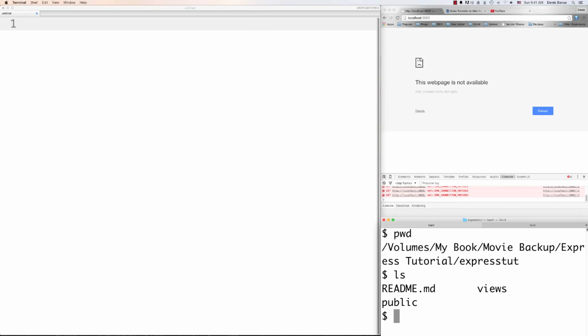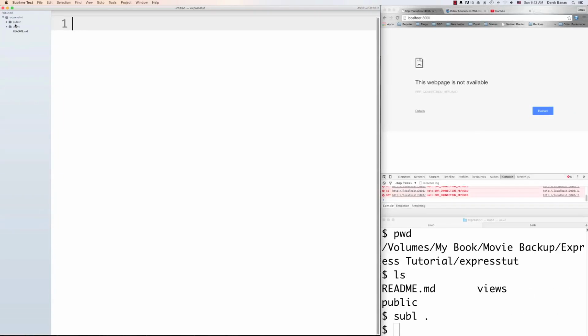Now I'm going to type ls. You would type in dir if you're on Windows. And I'm going to say that I want to open everything in Sublime Text. I'm going to type in subl like that. And now I have everything here. So I have Sublime Text here.